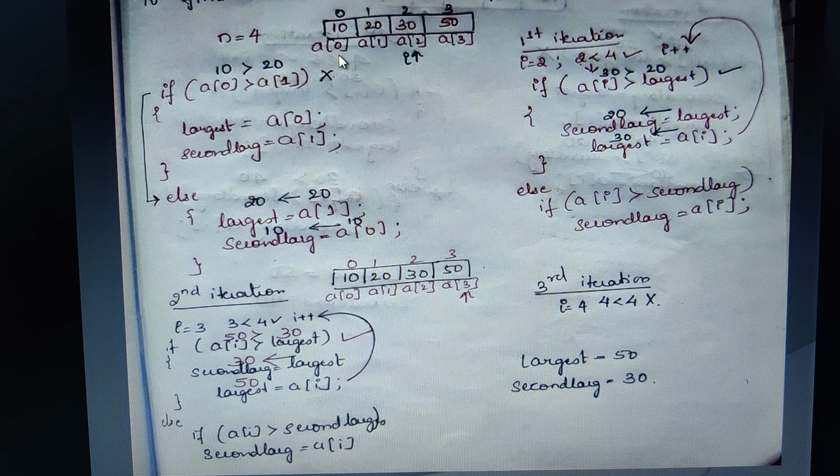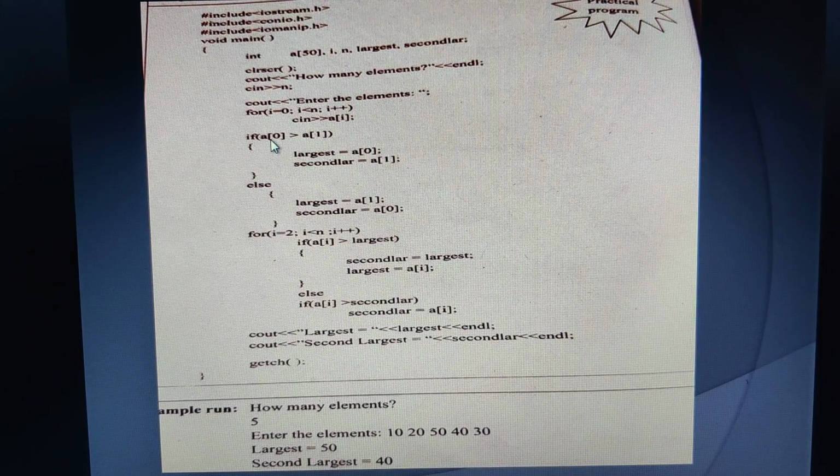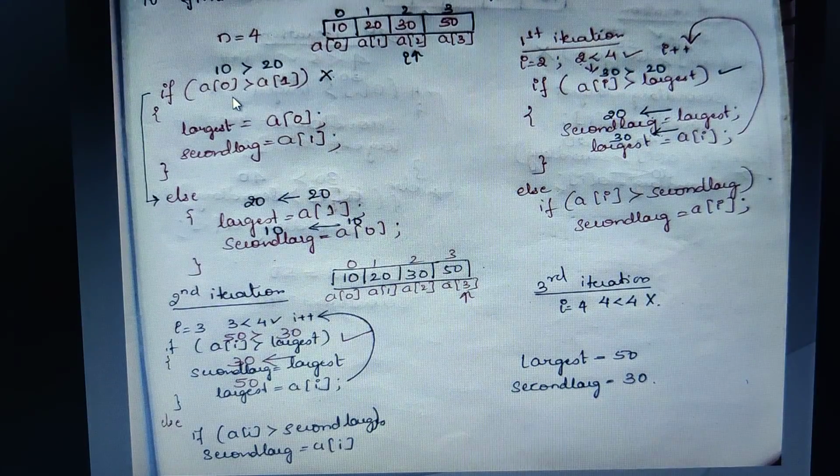Now as per the code I need to assume either 20 to be the largest or 10 to be the largest, but for that I need to compare. See here, I am starting the explanation right from this particular statement. Here, if A of 0 is greater than A of 1, it is asking. As per this, what is A of 0? 10. A of 1 is 20. Whether 10 is greater than 20, children, the condition is false.